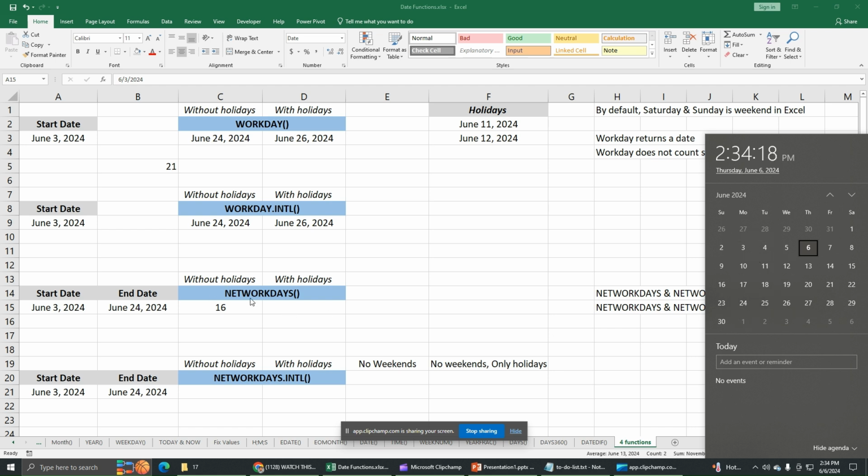By default, this function treats Saturday and Sunday as the weekend. So if we start from the 3rd, and in NETWORKDAYS the 3rd will also be counted: 1, 2, 3, 4, 5. Then Saturday and Sunday is the weekend. 6, 7, 8, 9, 10, then 15, 16 is the weekend. 11, 12, 13, 14, 15, then 20, 23 is the weekend. Then this is the 16th day, 24, as this is the ending date, so this is the 16th day.